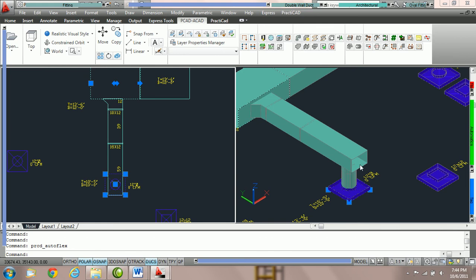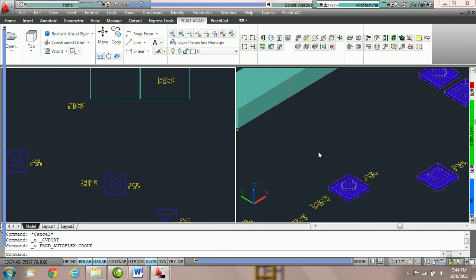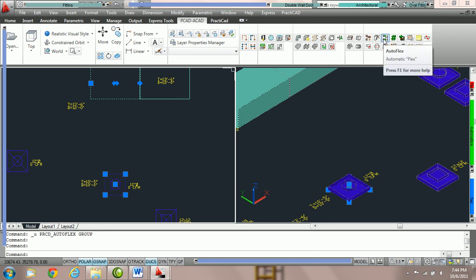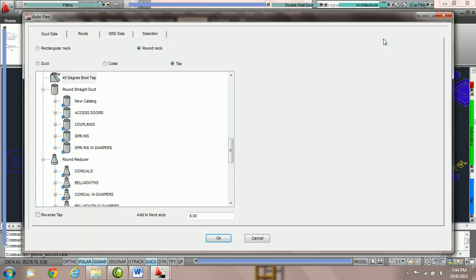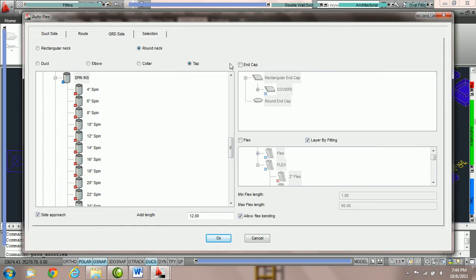And when we do that, notice that the opening of the duct right here is open because we never closed it off. If we would like to run the exact same route, but have PractiCAD close off that end with an end cap, we can do the same thing and check the end cap option. So we're going to go back into the Autoflex icon after we highlighted our entities, and we're going to run the exact same route, except this time under the GRD side, we're going to check end cap and make sure to choose the end cap you'd like to use.